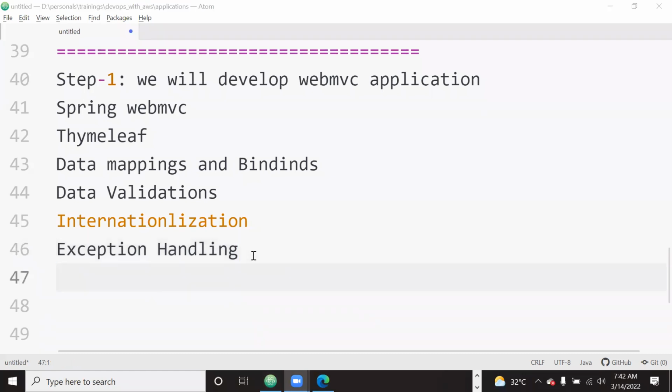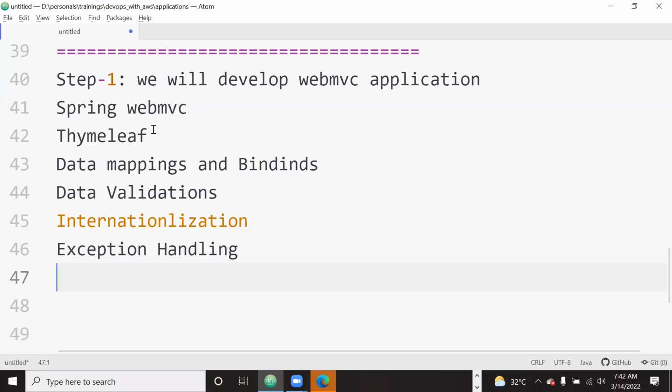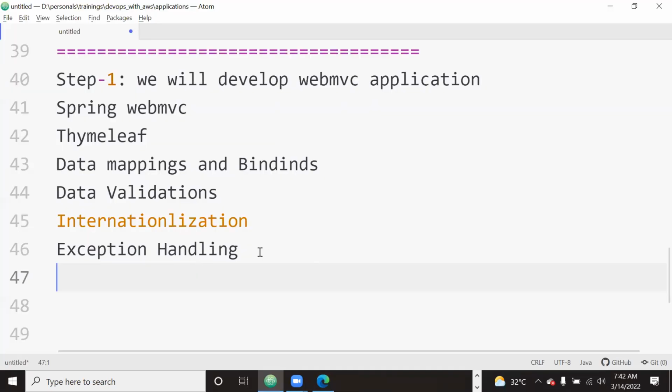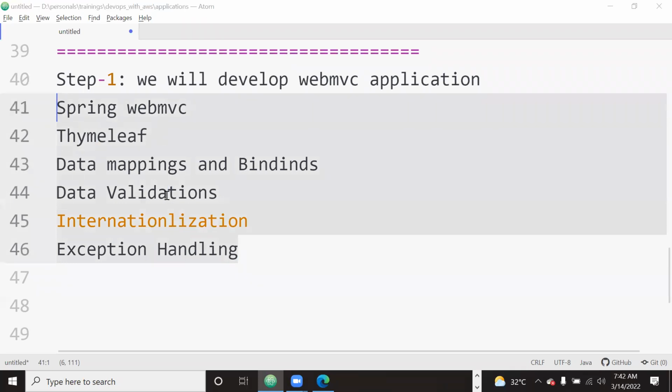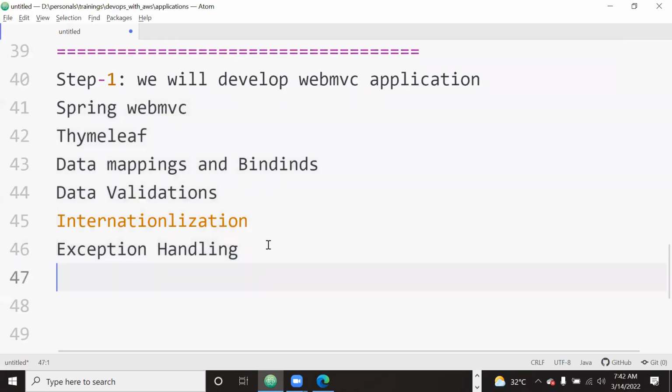So what you will learn by the completion of this application is Spring Web MVC, Thymeleaf, data mappings and bindings, data validations, internationalization, and exception handling. That means in this controller layer, these are all the things I have typed here that you will learn. Now we will go to the service layer. In the service layer, you will learn transaction management, which is very, very important.